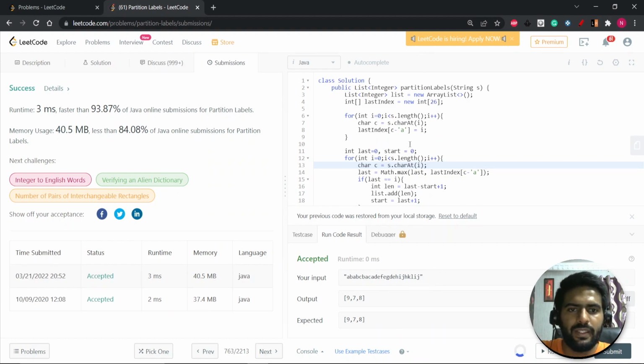The time complexity is basically we are doing a single loop twice over the string length, so this is order of n, you can say, and for space we take a 26 size array. So that's constant space.